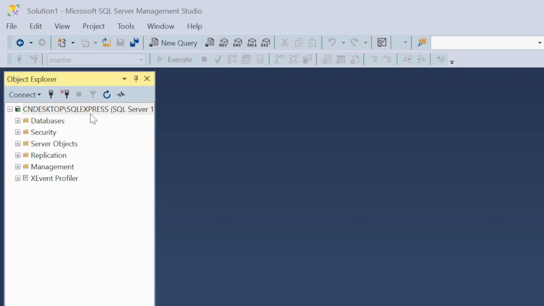Next, let's look at the rest of Object Explorer. This is your main navigation panel for interacting with the SQL Server. It allows you to browse all servers and objects, including databases, tables, and more. You can expand any item by drilling down into its details.